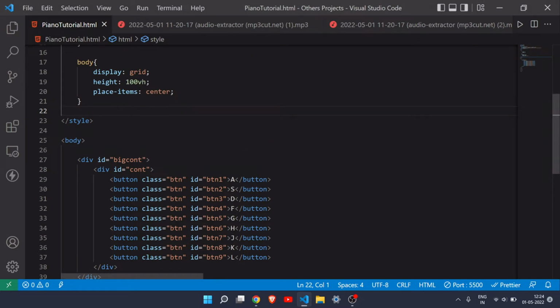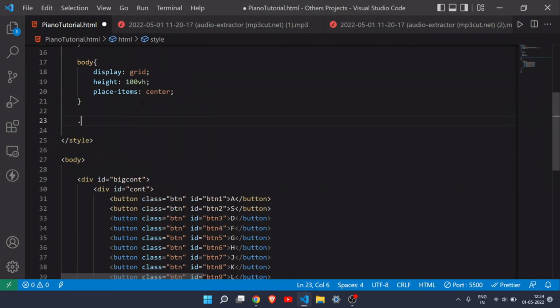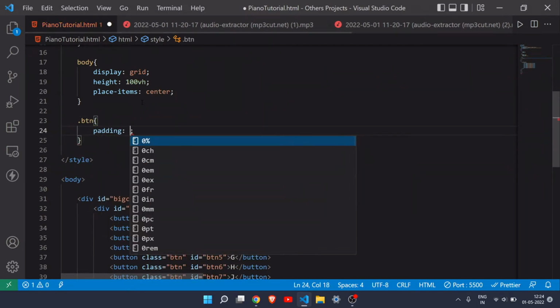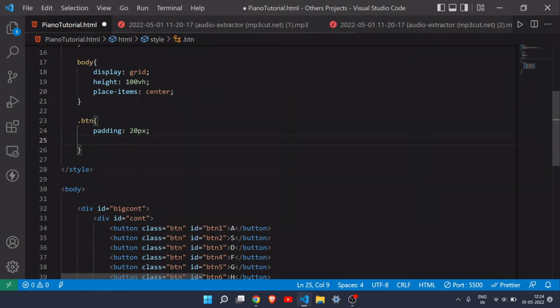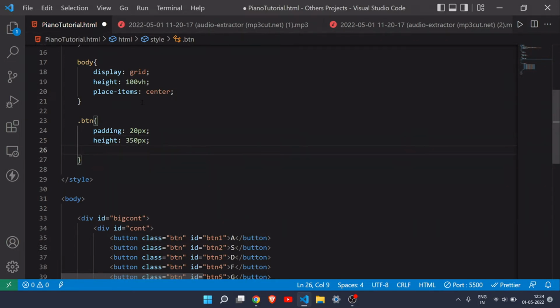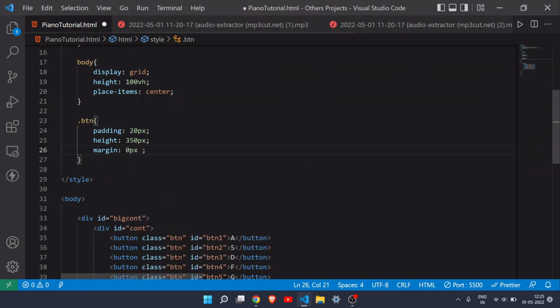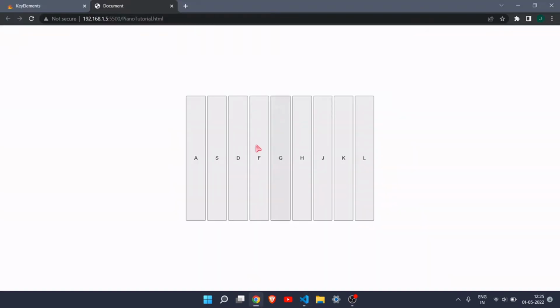Okay, so let's make them a piano key, because now it is not looking as a piano key. So let's do some more styling. Now I will come to btn. I will target all the btns, and I will just declare a padding of 20 pixel, height of 350 pixel. Okay, and a margin of how many, let's say from top and bottom is 0 pixel, and from right and left let's say 0.5 will be great. And now if you will see, as you can see here, it is just looking absolutely great.